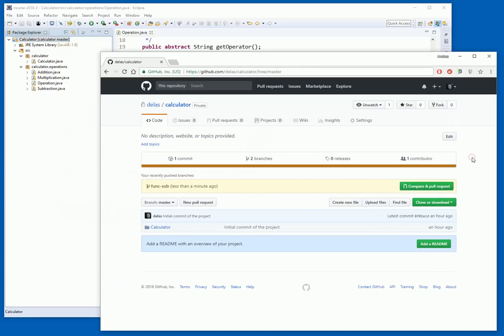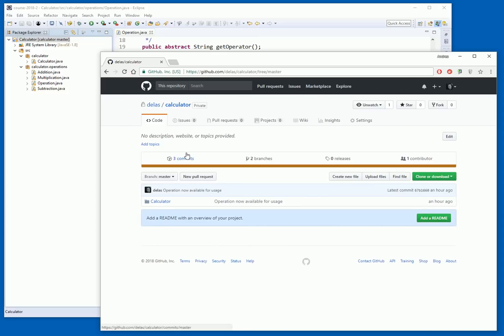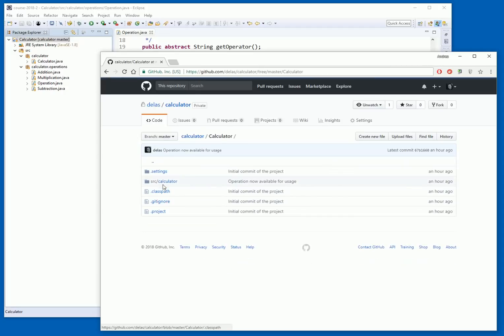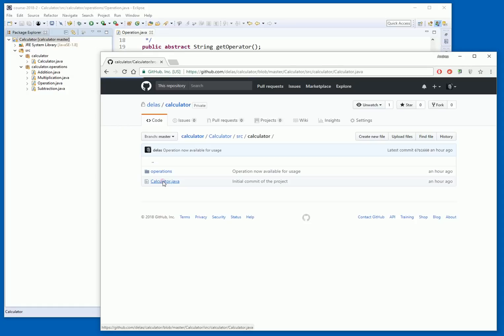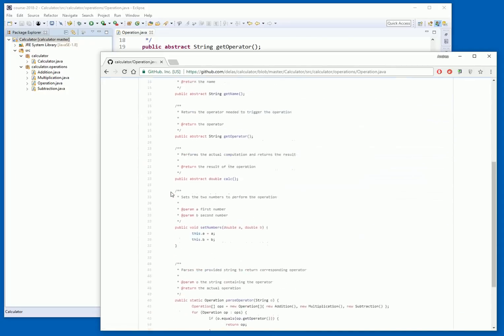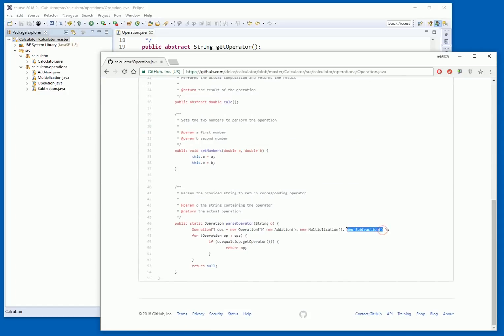So if we go now to the online interface of GitHub and we refresh, now you see that in the master branch we have 3 commits, and these commits are basically taking into account the merging that we just performed. So if we now go into calculator and we browse for the sources, you see that the subtraction is in there, and in operation we have the new version of operation which takes into account the subtraction class as well.